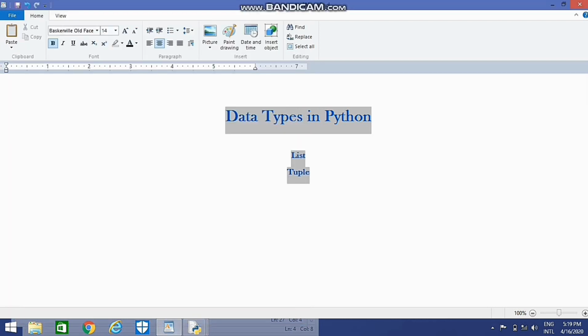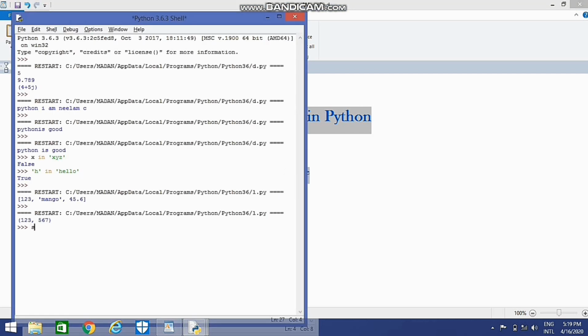Our next category is the set data type. Let me tell you what a set is. A set is also a collection of different types of data and it is represented within curly brackets. Here I am taking a set in the shell. Its name is s and I am taking some values. You can see I am taking 1, 2, 3, ABC and one more value. Now there are 4 values in the set. Now we'll print the set.